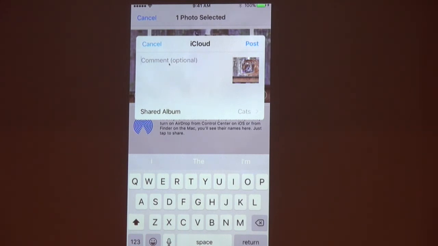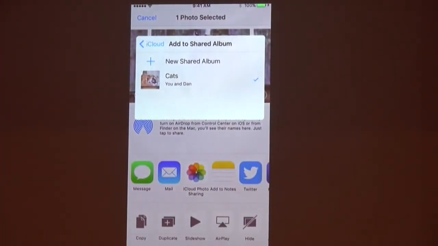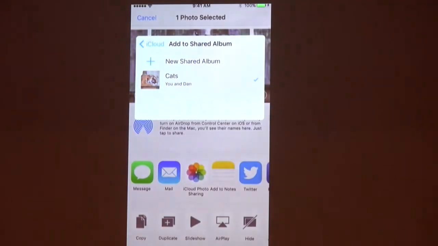Now let's say I wanted to add this to a different album or even create a new album. Then what I do is I tap on Shared Album here, and I can select from all of my albums. I only have my one album right now, or I can go and tap on the plus to create a new album. Once I create that new album, I can also invite who I want to be able to see or subscribe to that album.